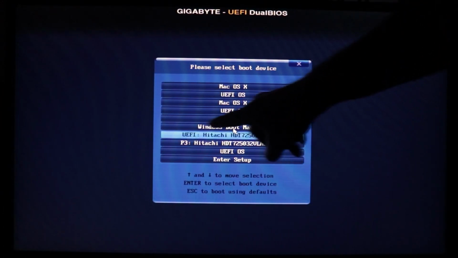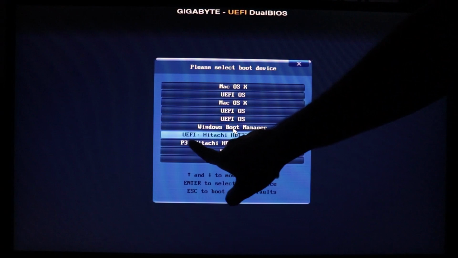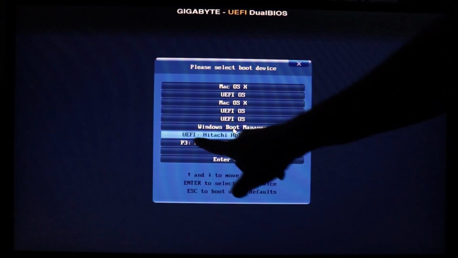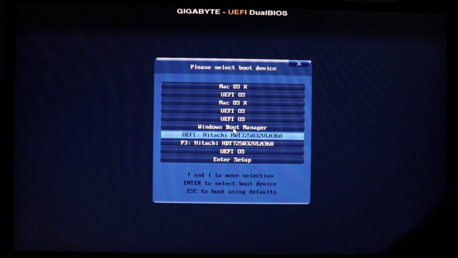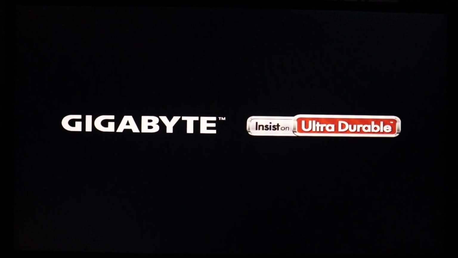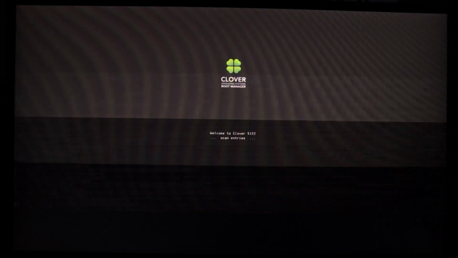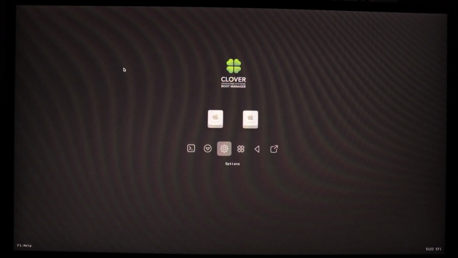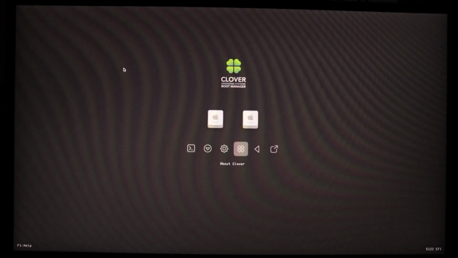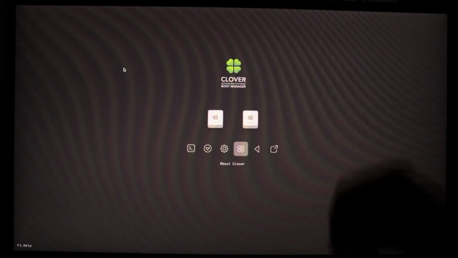So this is the partition from my hard drive. As you guys can see, UEFI, and I'm using the Hitachi hard drive. So this is the EFI partition of it. I'm going to press enter on it, and this will probably boot the Clover bootloader if my calculations are correct. I'm just keeping my fingers crossed. Yeah, we've got Clover.